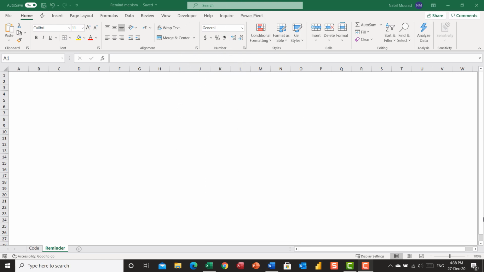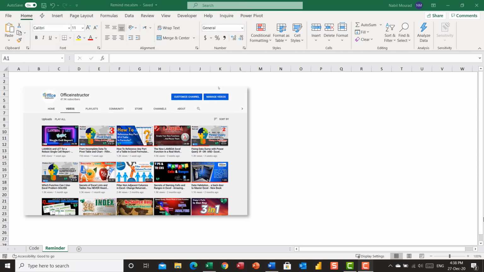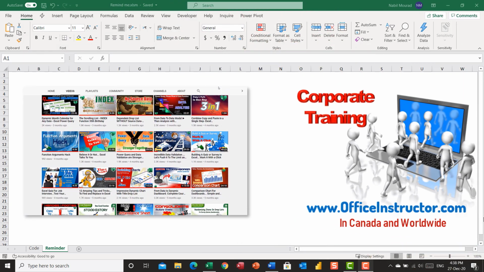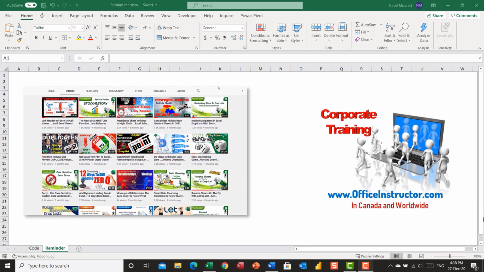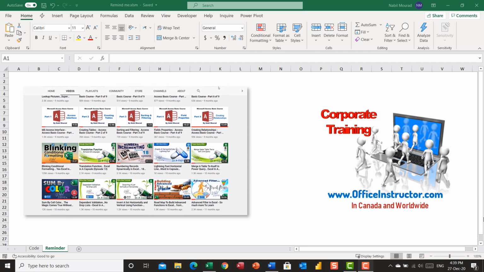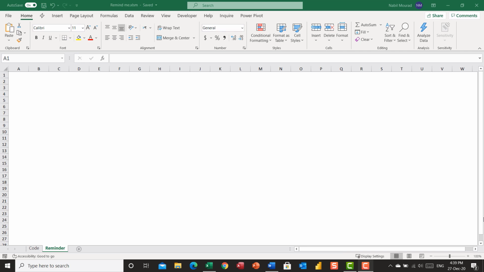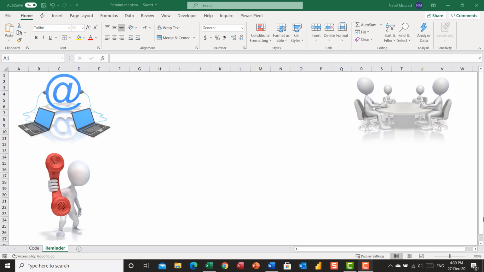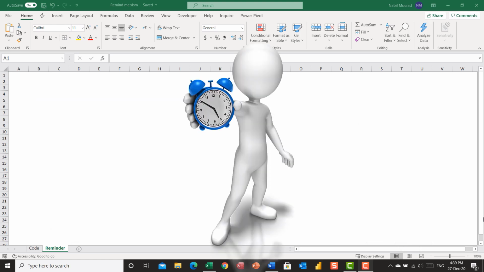I spend long hours working on Excel, creating tutorials or delivering courses. Sometimes I want to set a reminder that pops up in Excel to prompt me for doing something, like making a phone call, joining a meeting, sending an email, or maybe taking a medicine. So I created a pop-up reminder in Excel that beeps at the specified time, displays any message I want, and reads it aloud. Let me show you how it works.